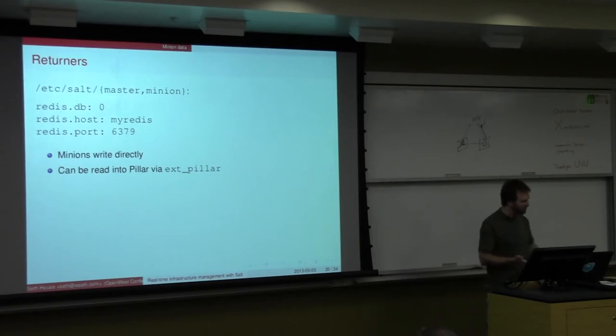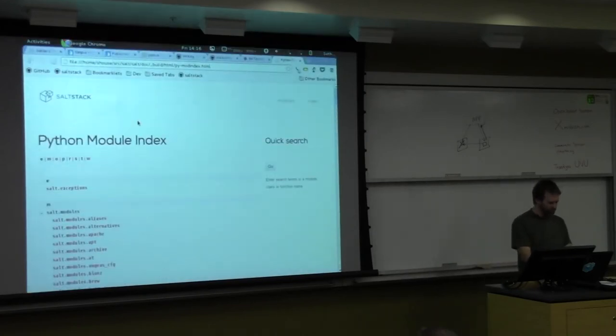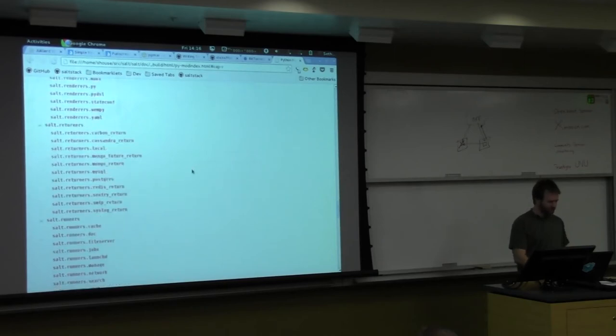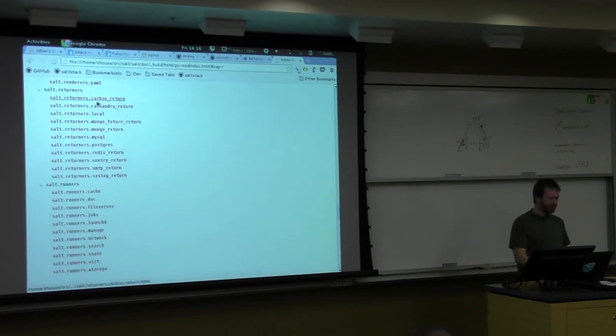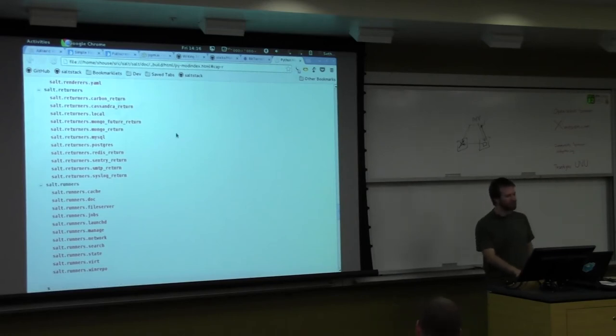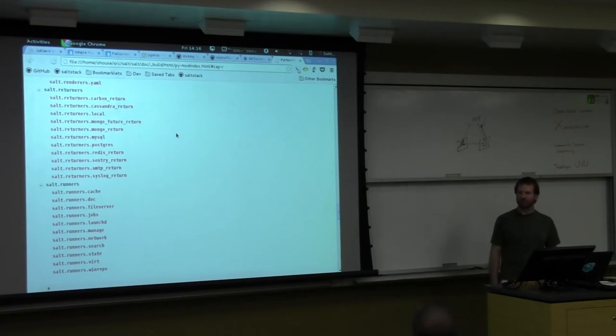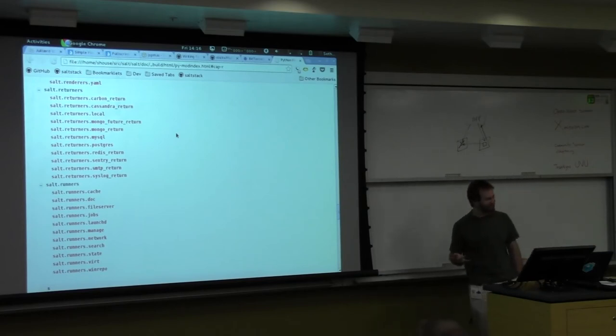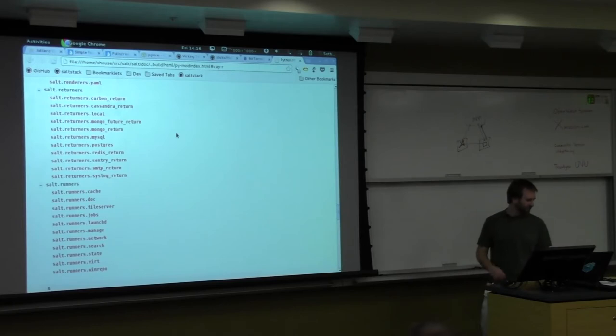Now, Salt has a variety of returner modules. And they are very, very easy to add. They tend to be very, very small. The function to actually write the data for Redis is somewhere in the ballpark of 10 lines of code, give or take. So if your favorite data store isn't in here, or if you don't like the default behavior, it's easy to customize.